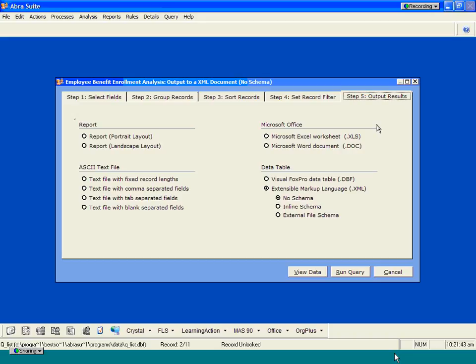The last step here, Step 5, allows you to define the output results. This particular area allows you to define whether you want to report, do you want it printed, do you want it brought to the screen, do you want to create a file with the information, do you want to take your information and send it over to a Microsoft Office product, or maybe you want to publish your information out to the web. We give you several different capabilities as far as running your queries and running your reports and defining the format that you want them in.